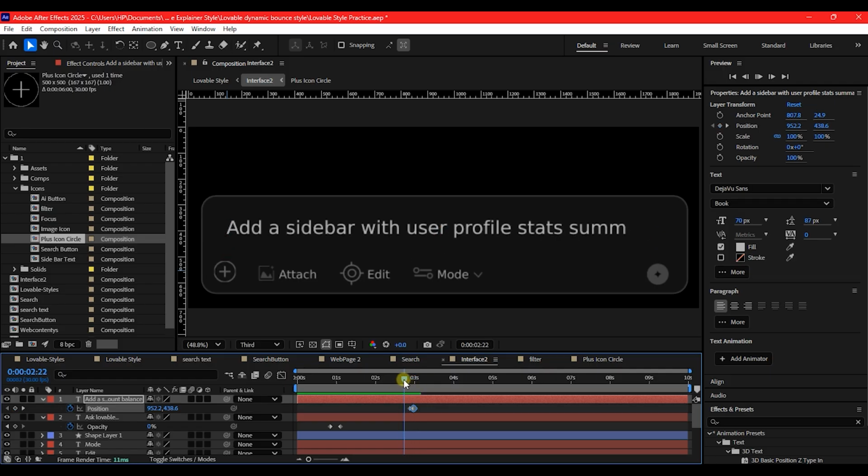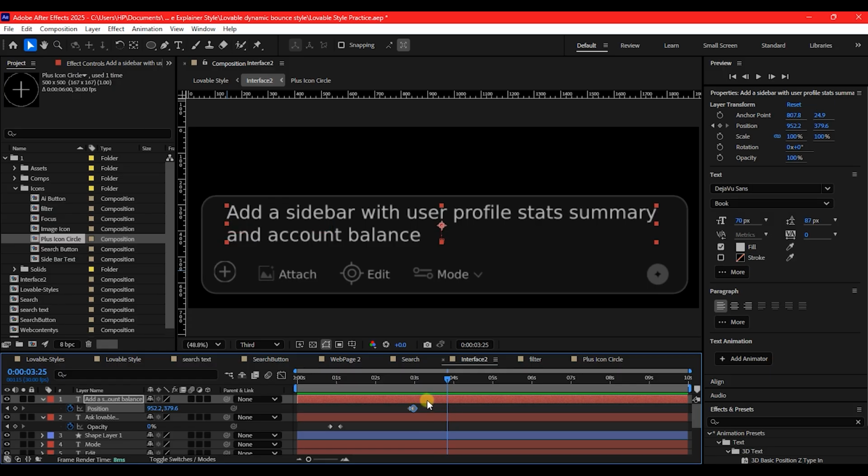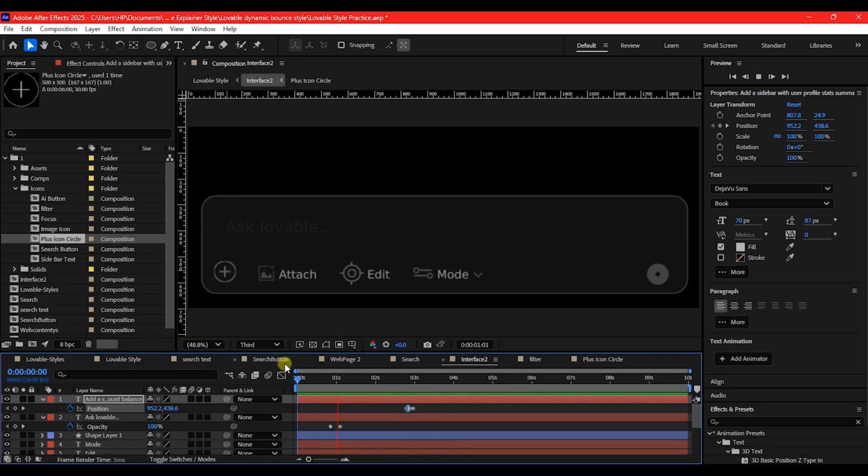So let me preview if it's not too fast. Okay, it is too fast. So let me just expand the position property a little bit. That is the position keyframe. Beautiful. You see, once you preview now, the lovable disappears and it starts typing.